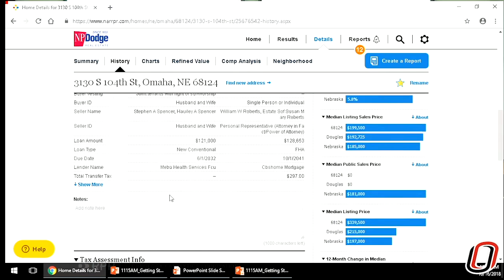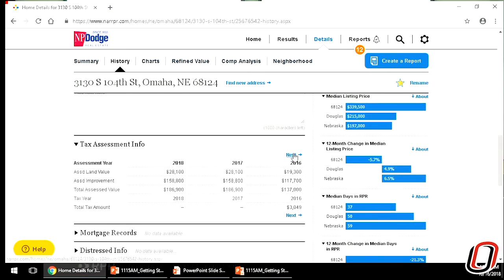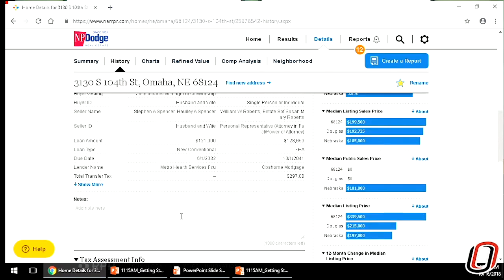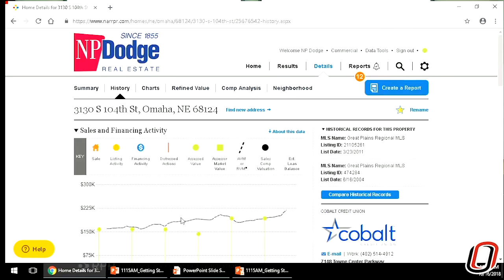If I scroll down, we see tax assessment. You can just use those next and previous to go through those past years. And then any mortgage information or distressed information would be to the bottom. Another thing I'd like to point out on this page, but it's also available on the summary page right below the map, is this link that says compare historical records.